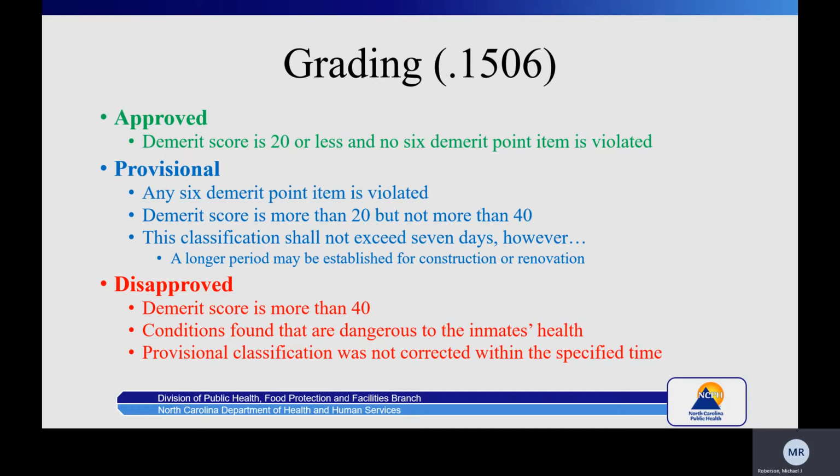In either case, provisional classification cannot exceed 7 days. However, in the 1500 rules, a longer period may be established for construction or renovation issues that the facility has to take on. So that's going to have to be looked at on a case-by-case basis.